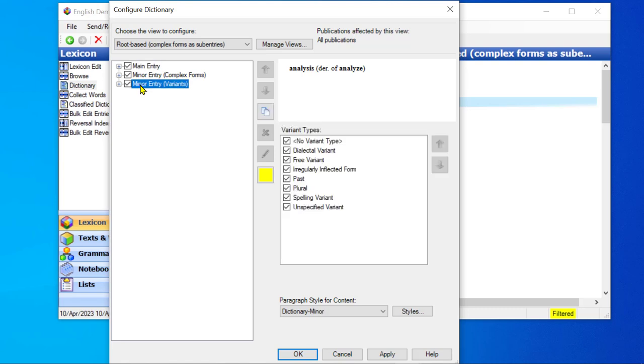The bottom node, minor entry, is for configuring entries that are of the variant type. And we can tell that because over here we have an options list that shows all the variant type possibilities. And so any entry that is of the type variant will present itself to be formatted by means of what's under this node.